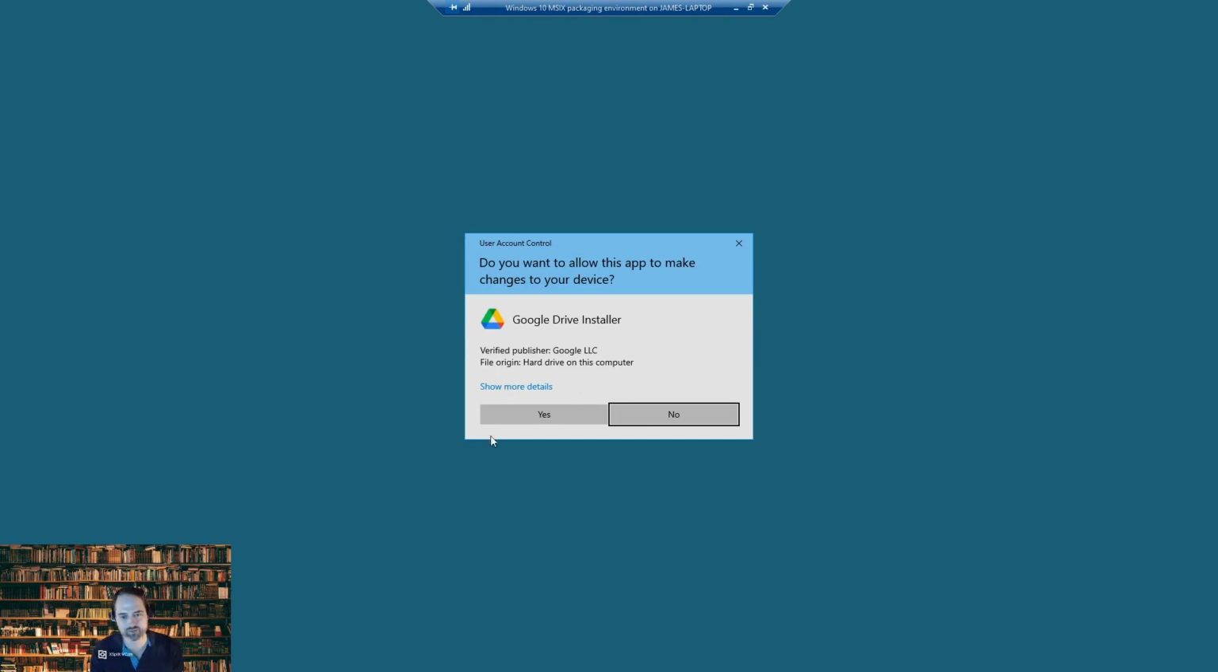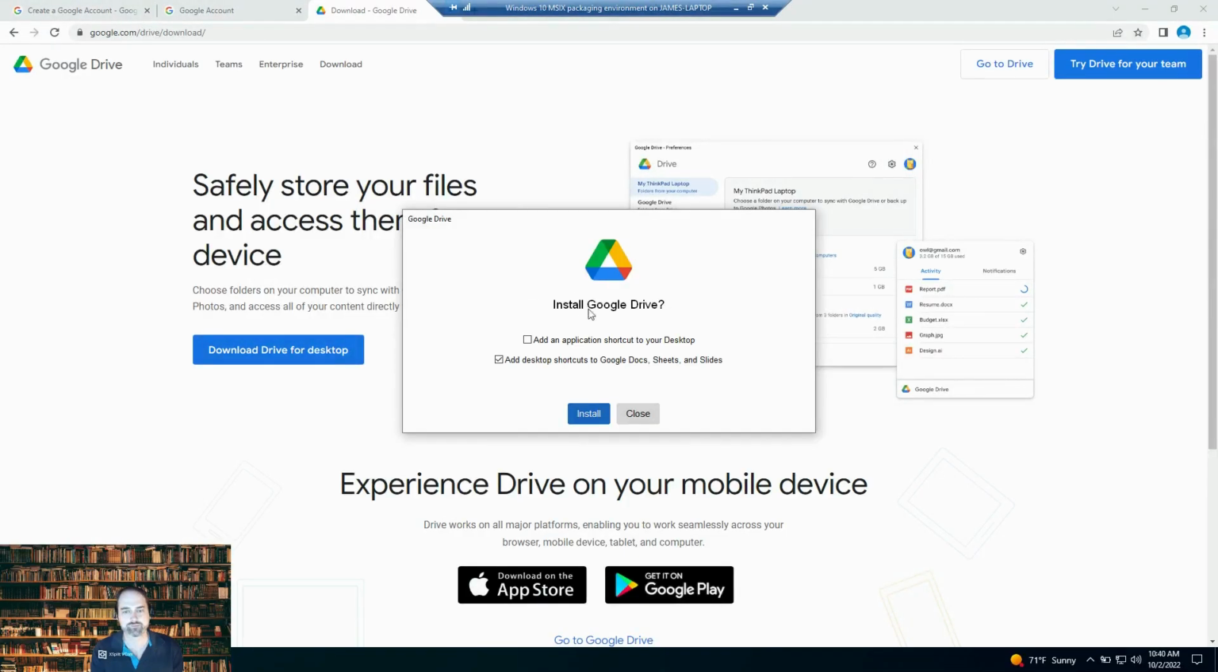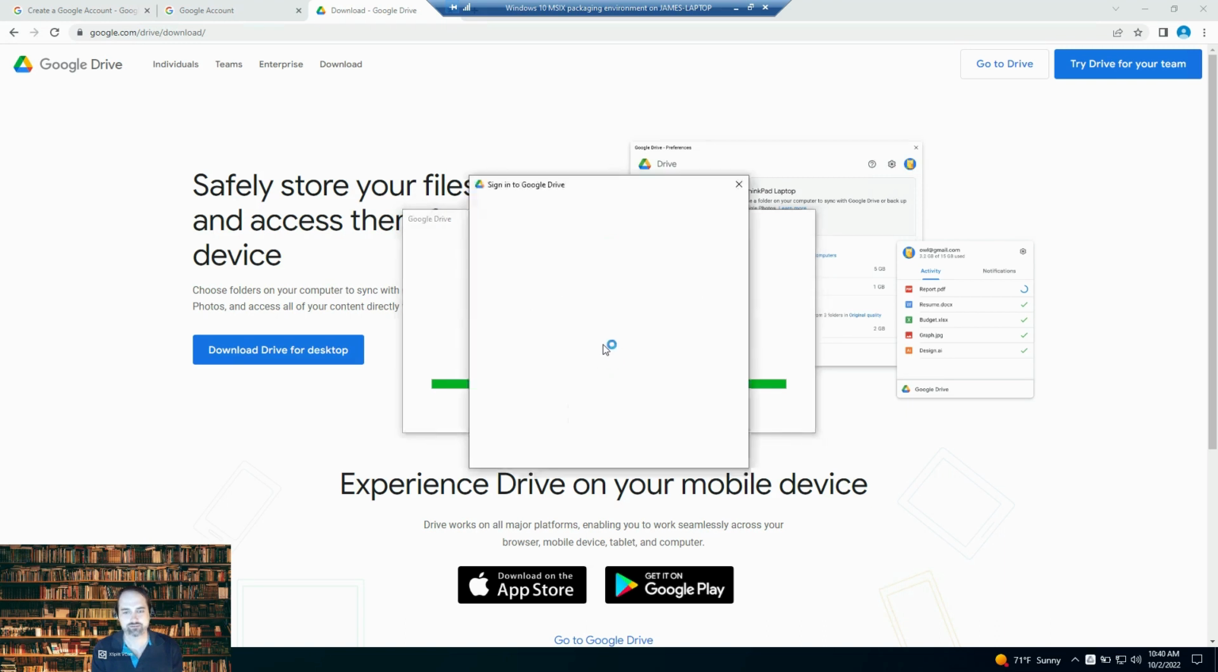So I'm just opening up the installer here and we'll say yes. And let's see, add an application shortcut. Yeah, we'll go ahead and add a shortcut to the desktop. We'll check both these boxes. That's fine for what we're doing here. Shouldn't take very long to install. It'll set it all up.